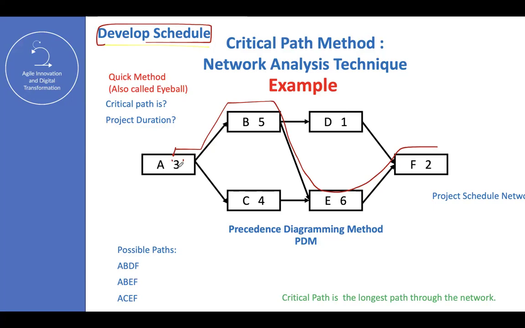This is not the case right now. It's just to explain that now that you have the relationship and the individual duration, you can calculate the total duration of the project. How? Identifying the critical path. So what is the critical path? It's the longest path through the network. So in this case, we have one path, A, B, E, F.